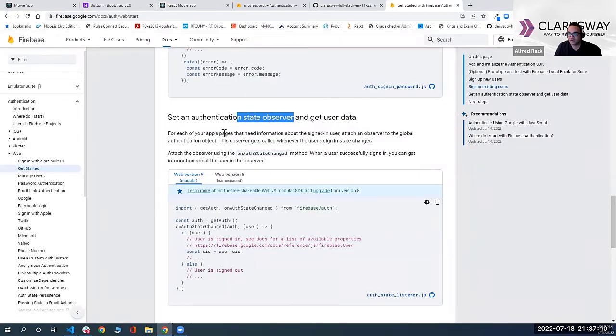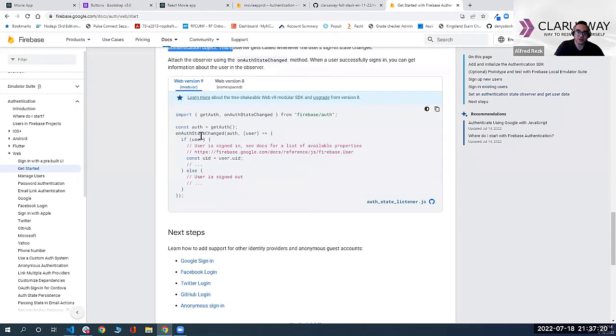For each of your app's pages that need information about a signed-in user, attach an observer to the global authentication object. So it tells you, is the user just signed in or just signed out? Once he signed out, this observer will notify you. Once the user signed in, it will notify you. So you need this function here that will keep you up to date if the user just signed in or just signed out. Okay, so it's called onAuthStateChanged. So it's an observer to the auth state if it gets changed. It's a function.